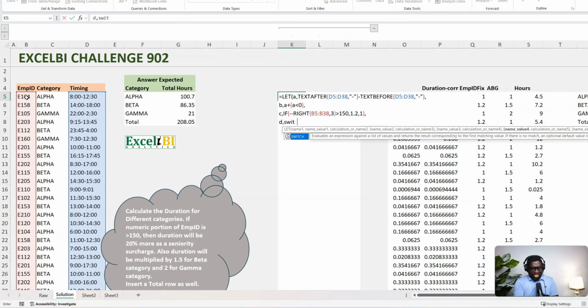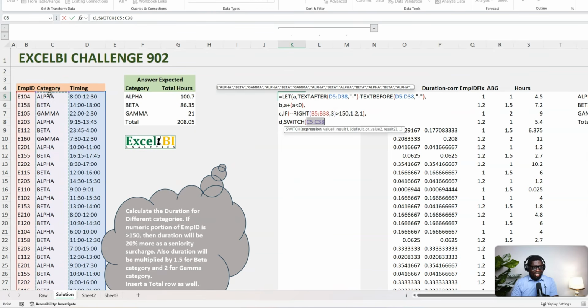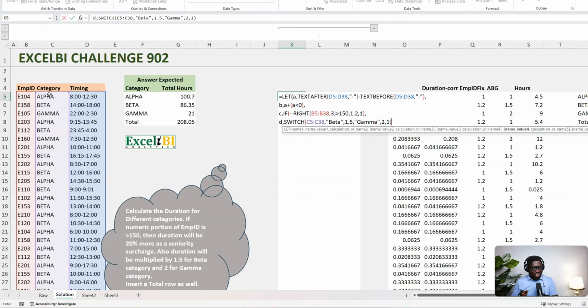So that's 1. Then you could go, I'm trying to be very sequential here. So for D, I could do a switch and then say switch here. I'm switching based on these guys, right? And then I want to check, is it beta? If it's beta, I want to do a 1.5. Then what else? If it's gamma, I keep not getting that G right first time. I want to do a 2, otherwise I want to do a 1. Okay, so that kind of looks like it.